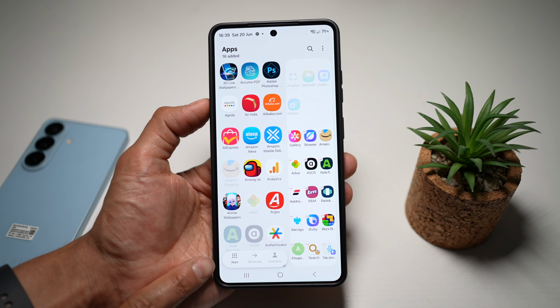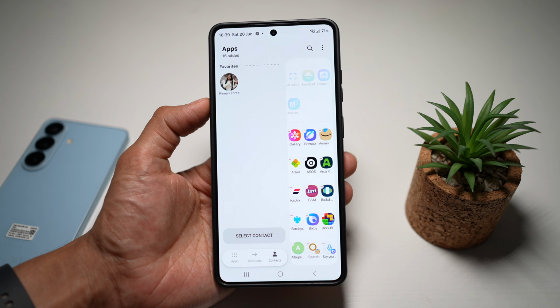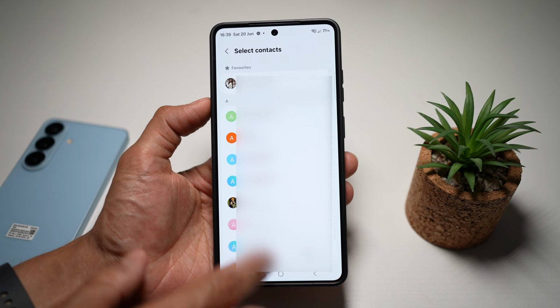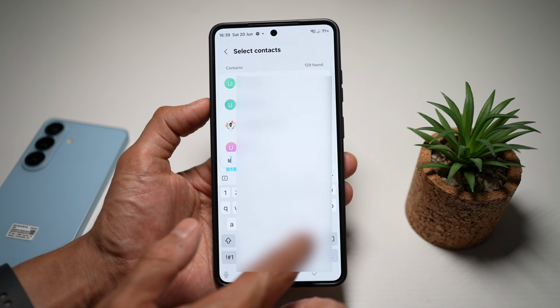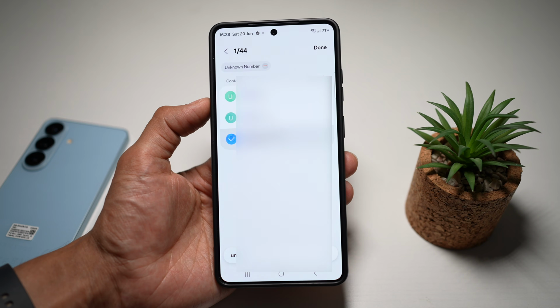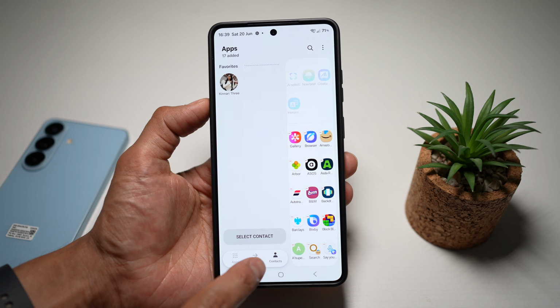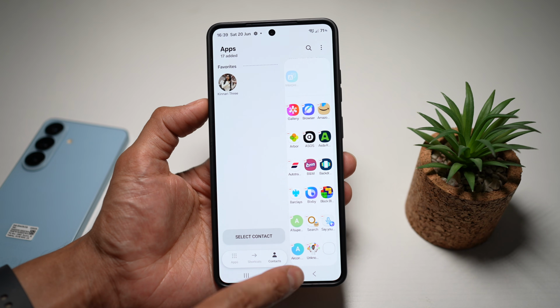And now here you can add apps, shortcuts, and contacts. Go ahead and find your contact. Go ahead and search for the number. So for example, unknown number. Done. And now I'll go ahead and add it. So now that's been added, the unknown number.